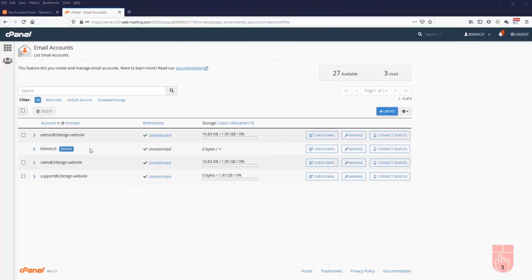So I have created 3 email addresses: admin, sales, and support. You can see there is a default email account, and if you want, you can remove that or you can keep it, but I'm not going to use that. And now I'm going to show you how to check your email. You can check and send emails by clicking on the check mail button. So let's click on the check mail button now.